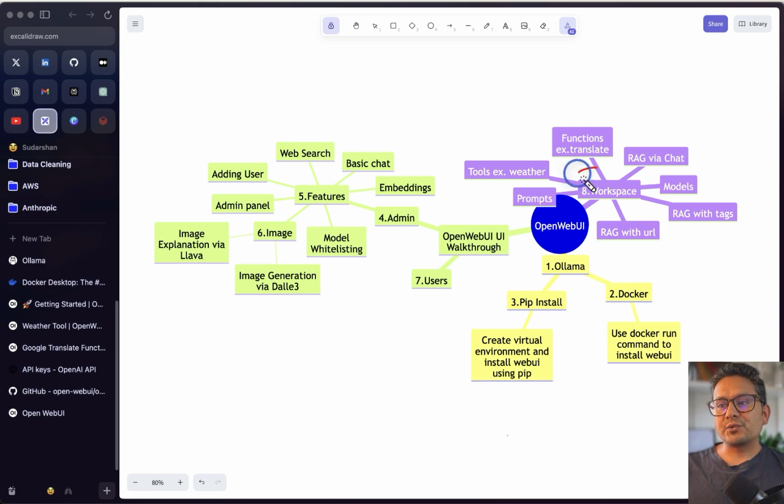And now there is also the workspace, and this is only for the admin. From here, we can create prompt snippets. I will show you how we can do that. You can have RAG with URLs via the chat. These two things users can also do, and also RAG with tags, meaning that we can upload the documents already and then, based on the tags, choose which document we want to query. This is RAG in action. Once we create these things, users can also use it. I will show you how we can do that.